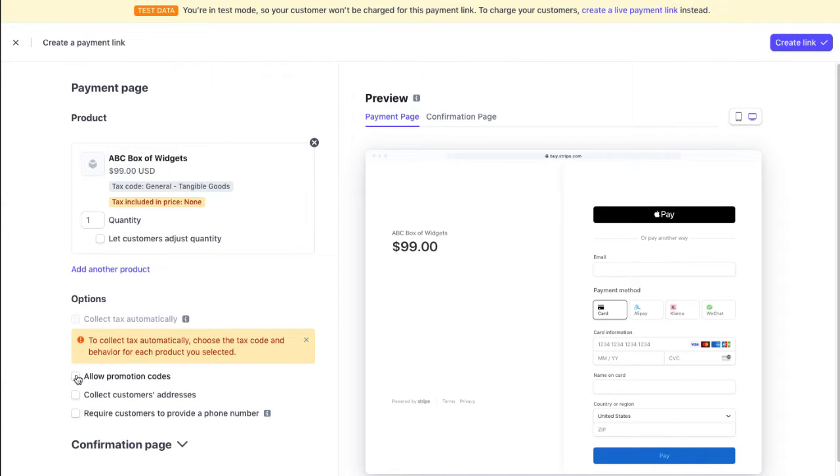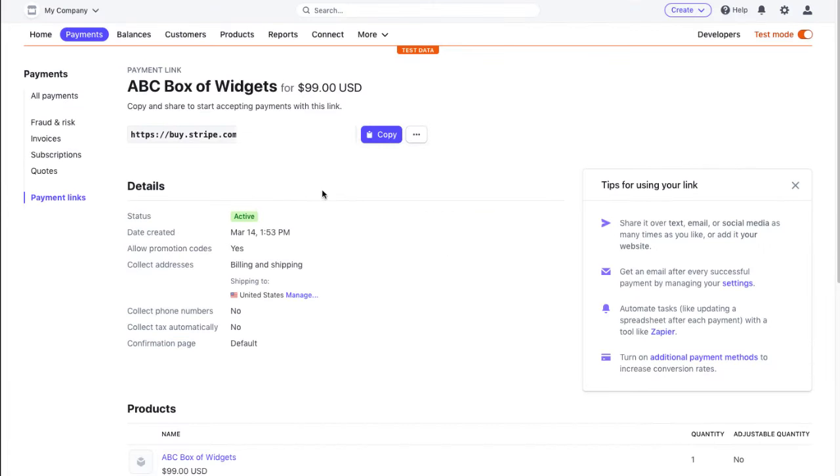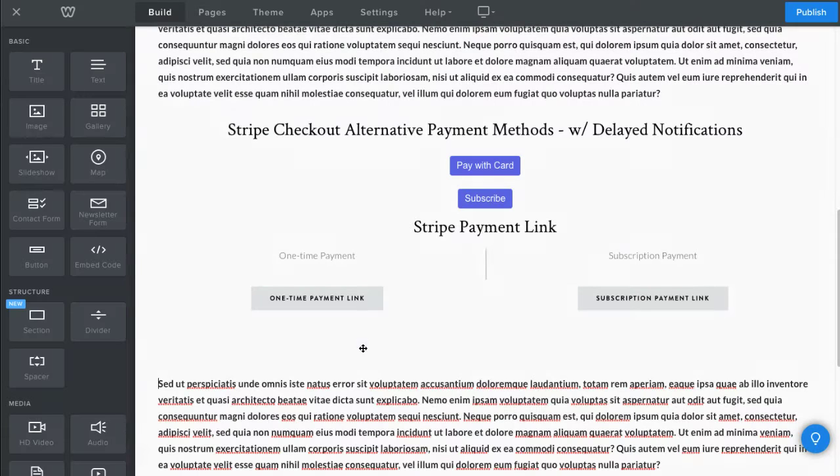I'm going to check allow promotion codes, and you'll see a beautiful preview of how Stripe will add a promotion code field to your checkout session. So why don't we go ahead and create this link? And instead of having a developer write hundreds of lines of code, you just get this link. I'm just going to copy this link, and let's go into my website builder.